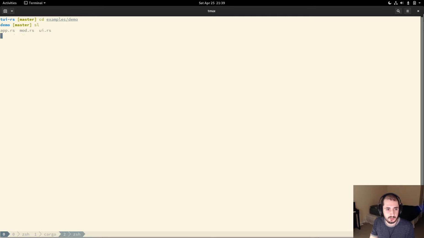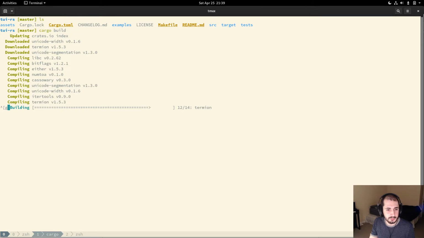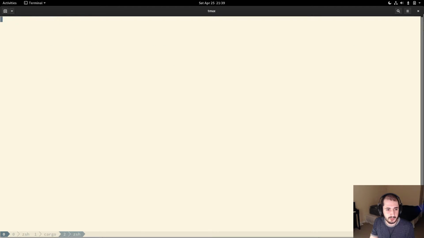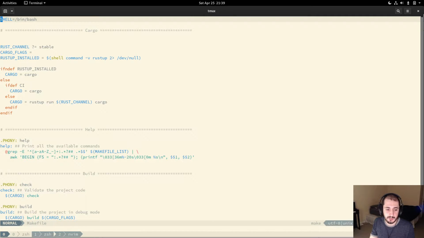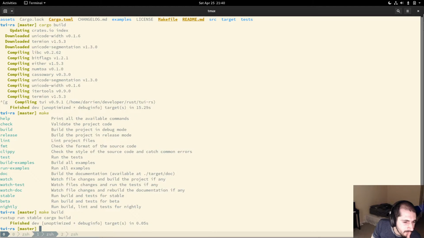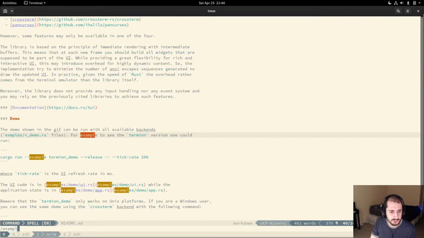Examples, demo, and that should build the examples, right? Actually, make might do it. Yeah, make builds the examples. Make examples. Make build. No. There used to be a make target for the examples. Cargo run dash example. Okay.